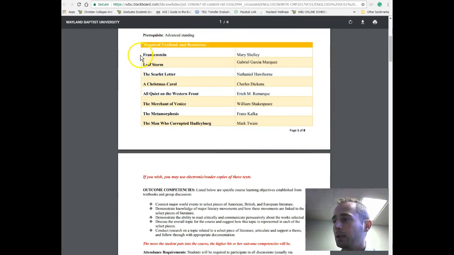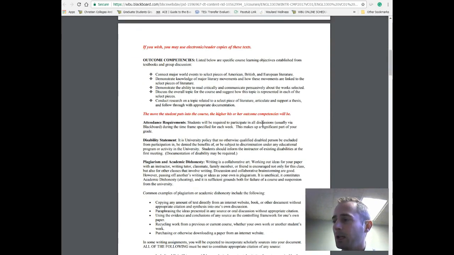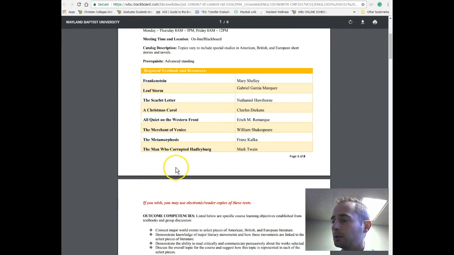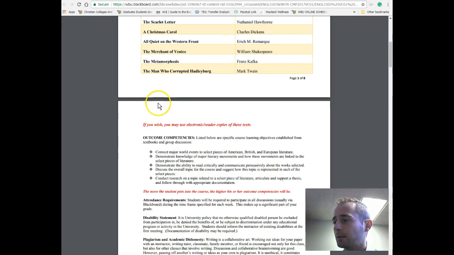The books we will be reading are Frankenstein, Leaf Storm, The Scarlet Letter, A Christmas Carol, All Quiet on the Western Front, The Merchant of Venice, The Metamorphosis, and The Man Who Crept at Heidelberg. The two longest ones are going to be Frankenstein and All Quiet on the Western Front, so do make sure you plan accordingly. The rest of them are roughly 100 pages long. So you'll probably be reading around 100 pages a week, except for the Merchant of Venice and Frankenstein, which are longer. They're 300 to 400 pages apiece. So again, do plan accordingly for when you have to read those texts.